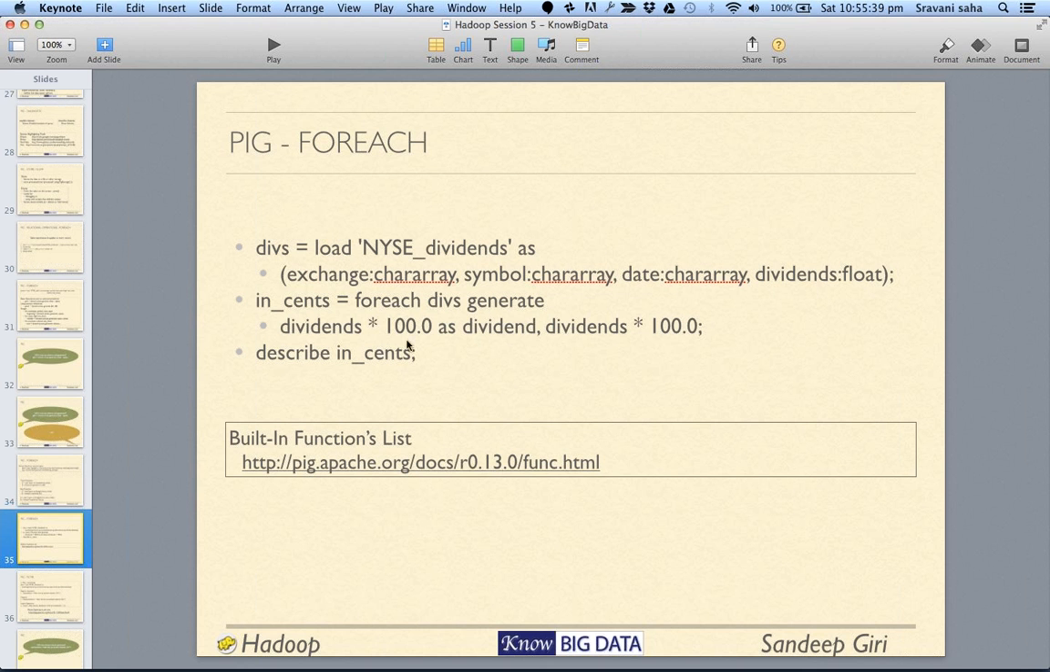Furthermore, we can do simple mathematical operations such as dividend into 100, and then we can give them a new column name. If we don't give them any column name, it doesn't have a column name, and we'll have to refer to it by the indexes, and so on.